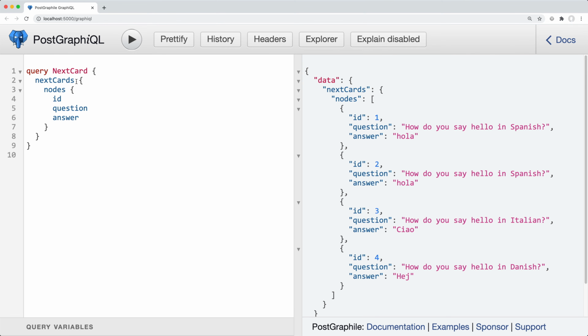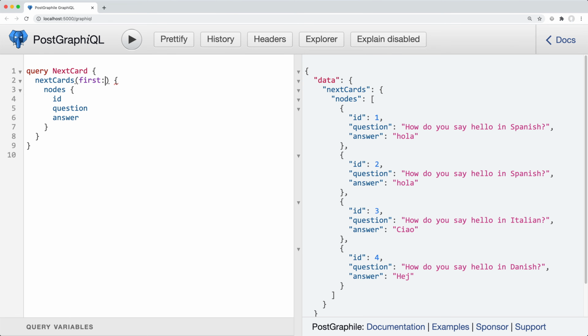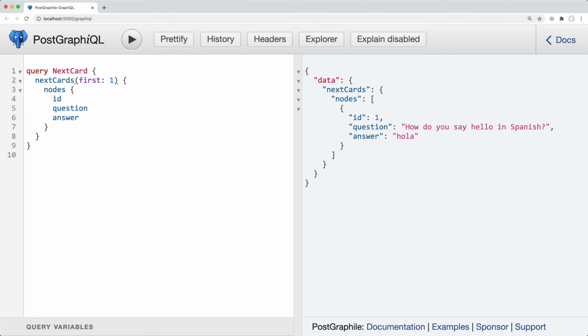Okay, we still see more than one card, which isn't exactly what we want, but at least we know that they're cards that actually need to be reviewed, and they are in the order we want them to be reviewed in. Now all we need to do is modify this query so that it only returns one card. So I'll add the parameter to the next card field, where I ask for the first one, then I'll run the query again, and as you can see, it worked.